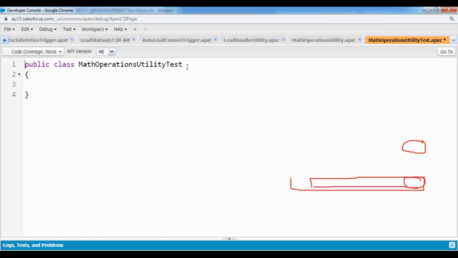The test class access specifier should be either private or public, because test classes always execute within the organization only, not from outside. Only if we have 75% code coverage can we deploy the code to production. So the test class access specifier should always be either private or public. Now I'm making it private.